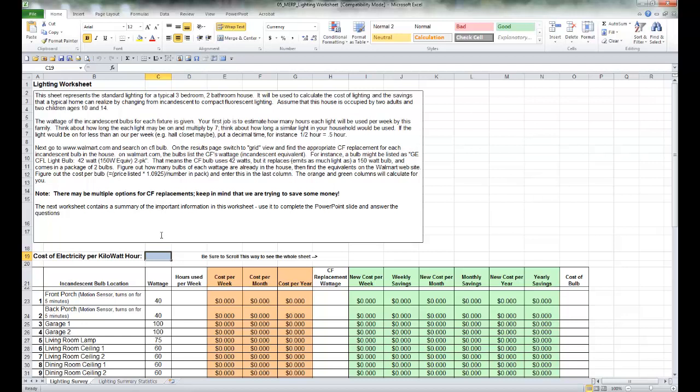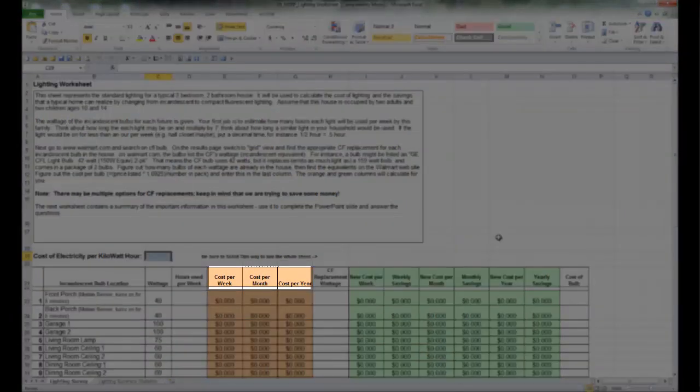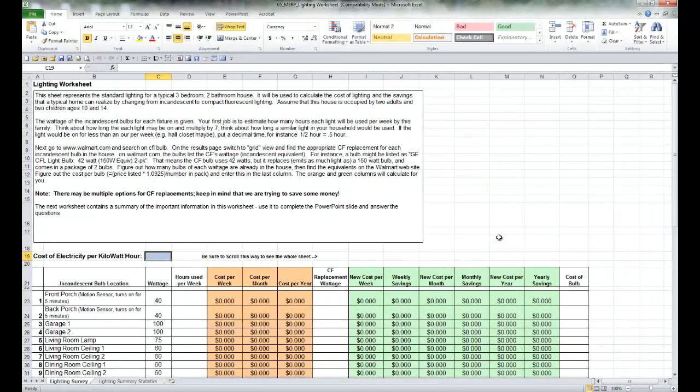The next thing that you need to make sure that you do, that is extremely important, is to fill in this blue cell right here. And in fact, when you first open the worksheet, it should already be highlighted. This cell is titled Cost of Electricity per Kilowatt Hour. When you fill in that cell and fill in the hours per week, all of the columns that are in color, the orange columns and the green columns, will calculate automatically.